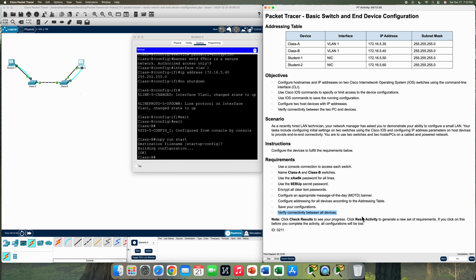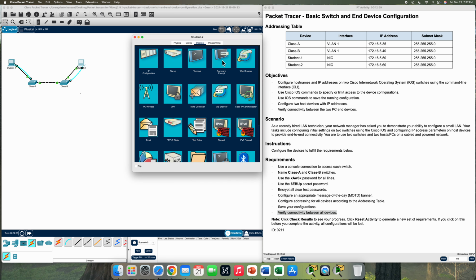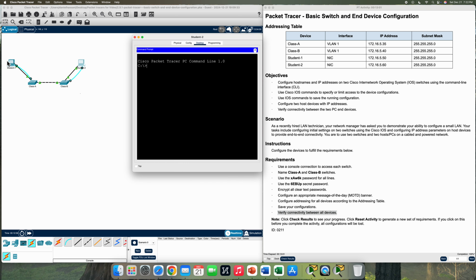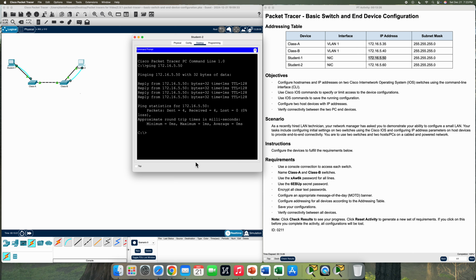Let's go ahead and verify connectivity. So we will close this down. Let's go to command prompt and we'll just see if we can ping student 1, because that will have to go through class B, class A, all the way to the student 1. So ping student 1, which is 172.16.5.50. There we go. 4 replies and we are all done.